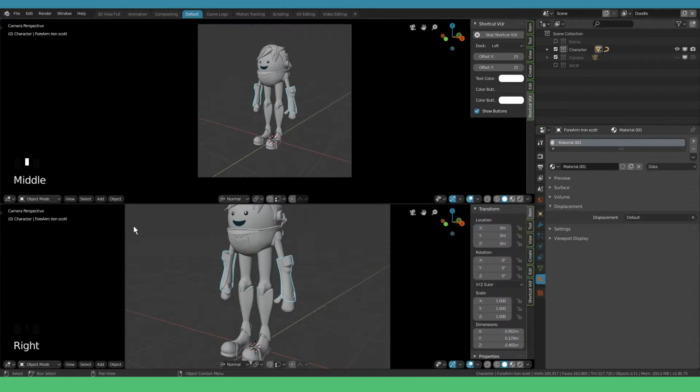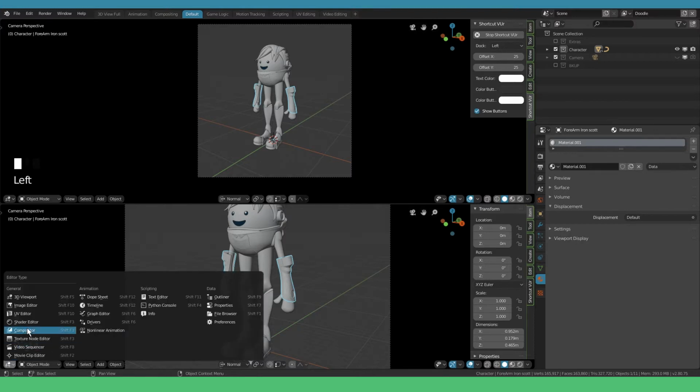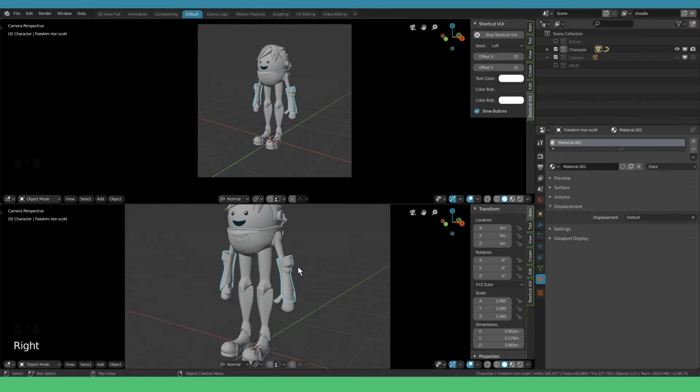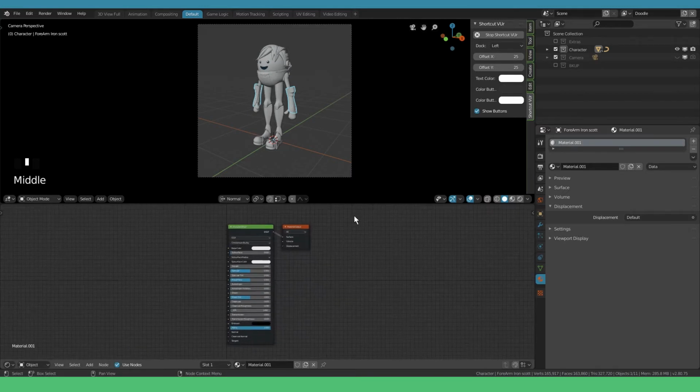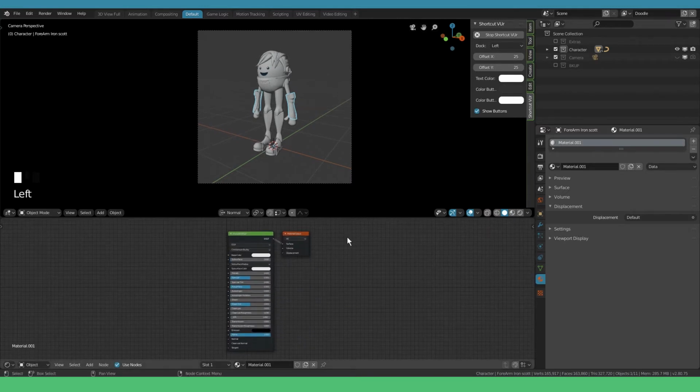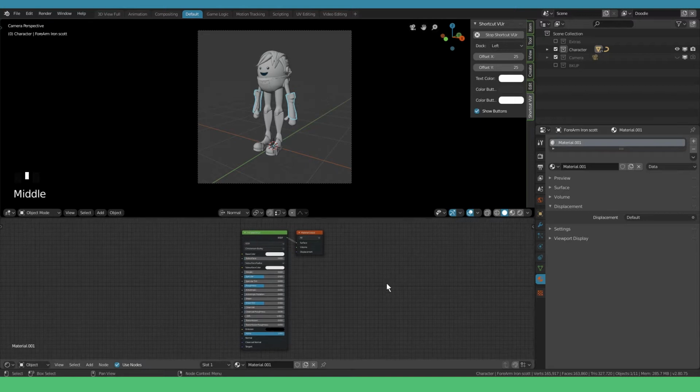In the other window, we want to open up the node editor. You can do this by clicking on the icon here, or use the shortcut F3 while hovering over the desired window. Personally, I'm used to the node system, but a lot of people like to use the material editor in the properties panel, which is perfectly fine.